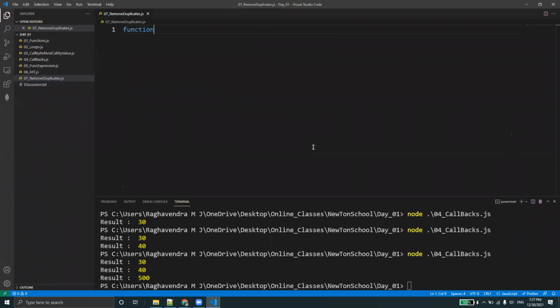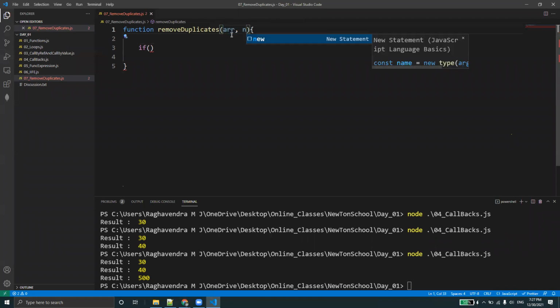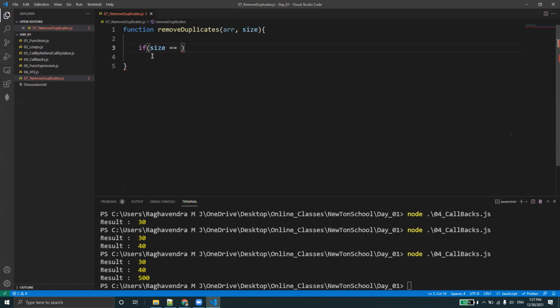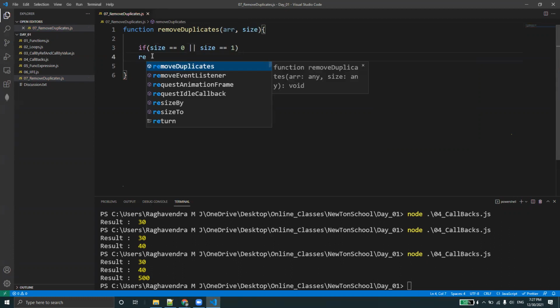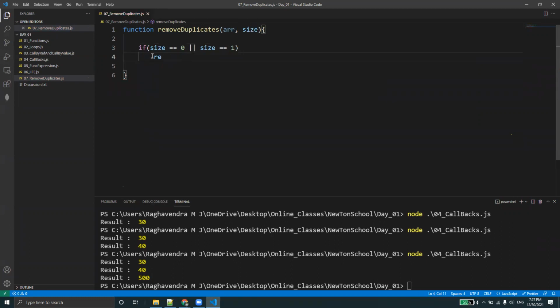So let's say function removeDuplicates. I take array. If I also take the array size here, I do a base check first. If size is equal to 0 or size is equal to 1, then I'll return n only. Okay, I'll just say return this size. It's my base condition check.